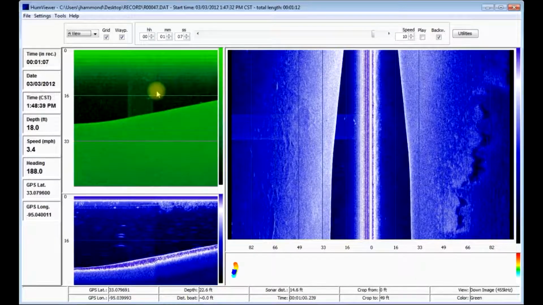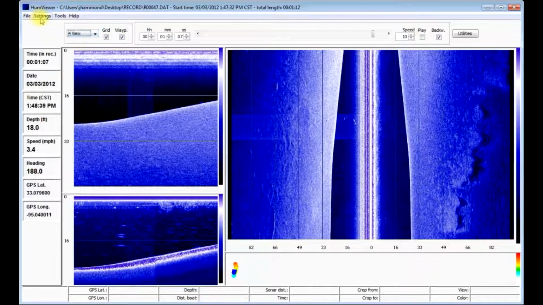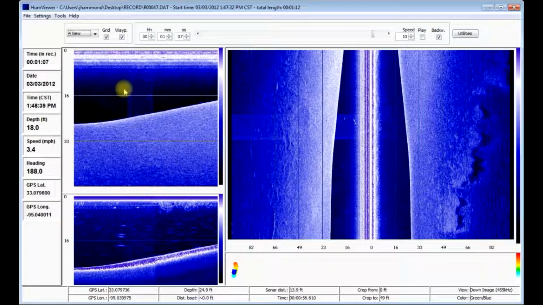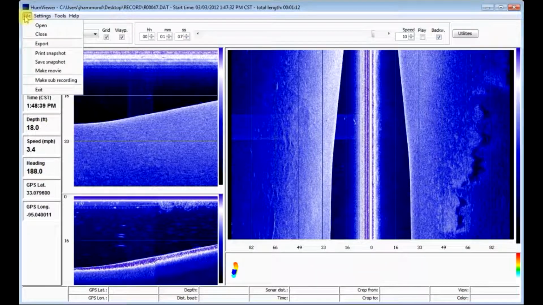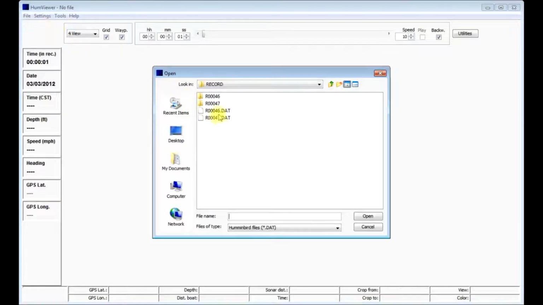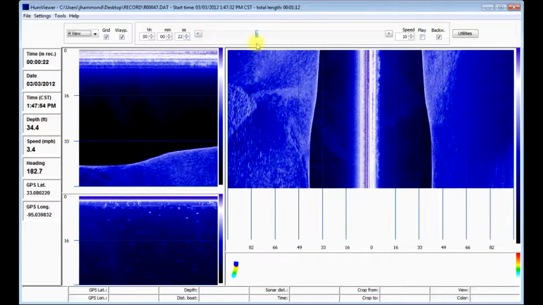Now, I'm going to put it back the way it was to green-blue. Settings, and I'm going to change that as Save as Default. So now, from now on, any new files that I bring in are going to be just like this. I'm going to close this, and I'm going to open it again. So, as you can see, it came in with the colors that we just saved as default again.